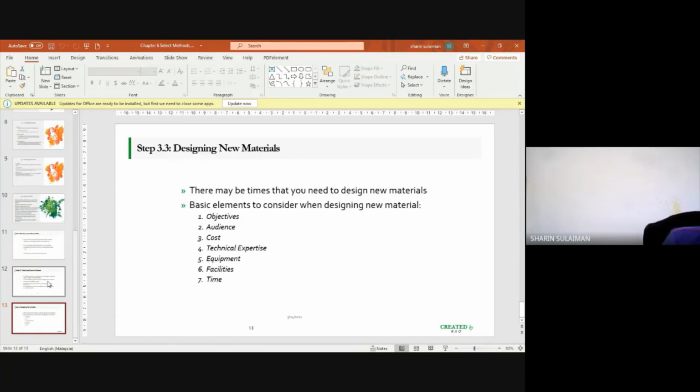Number five, do you have enough equipment? You have to ensure that you have enough equipment that you can use to design new materials. Maybe you have to set up a new team, for example, or you can set up a workshop or lab for you to focus in designing new materials.